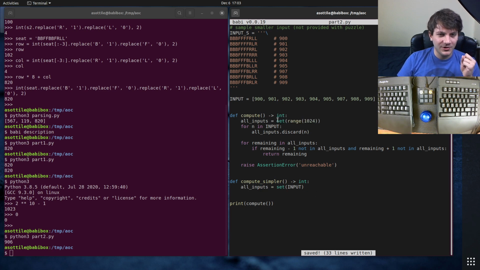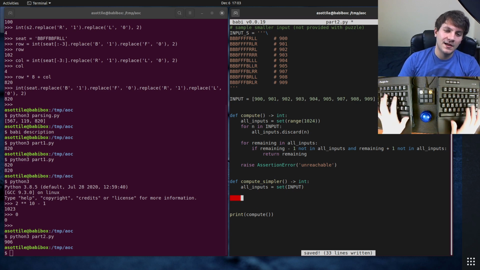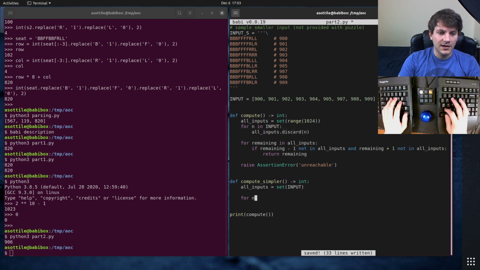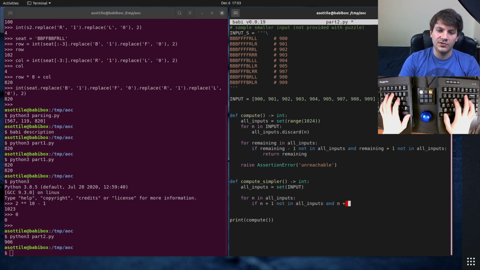And one property that I noticed is if you see a number, and there's a number greater than you that's missing, and 2 greater than you that is present, then you know you found your missing seed ID as the middle one. So that's kind of flipping this original logic in a different way. So for n in all inputs, if n+1 not in all inputs and n+2 in all inputs, then we know our answer is n+1. Raise assertion error unreachable.